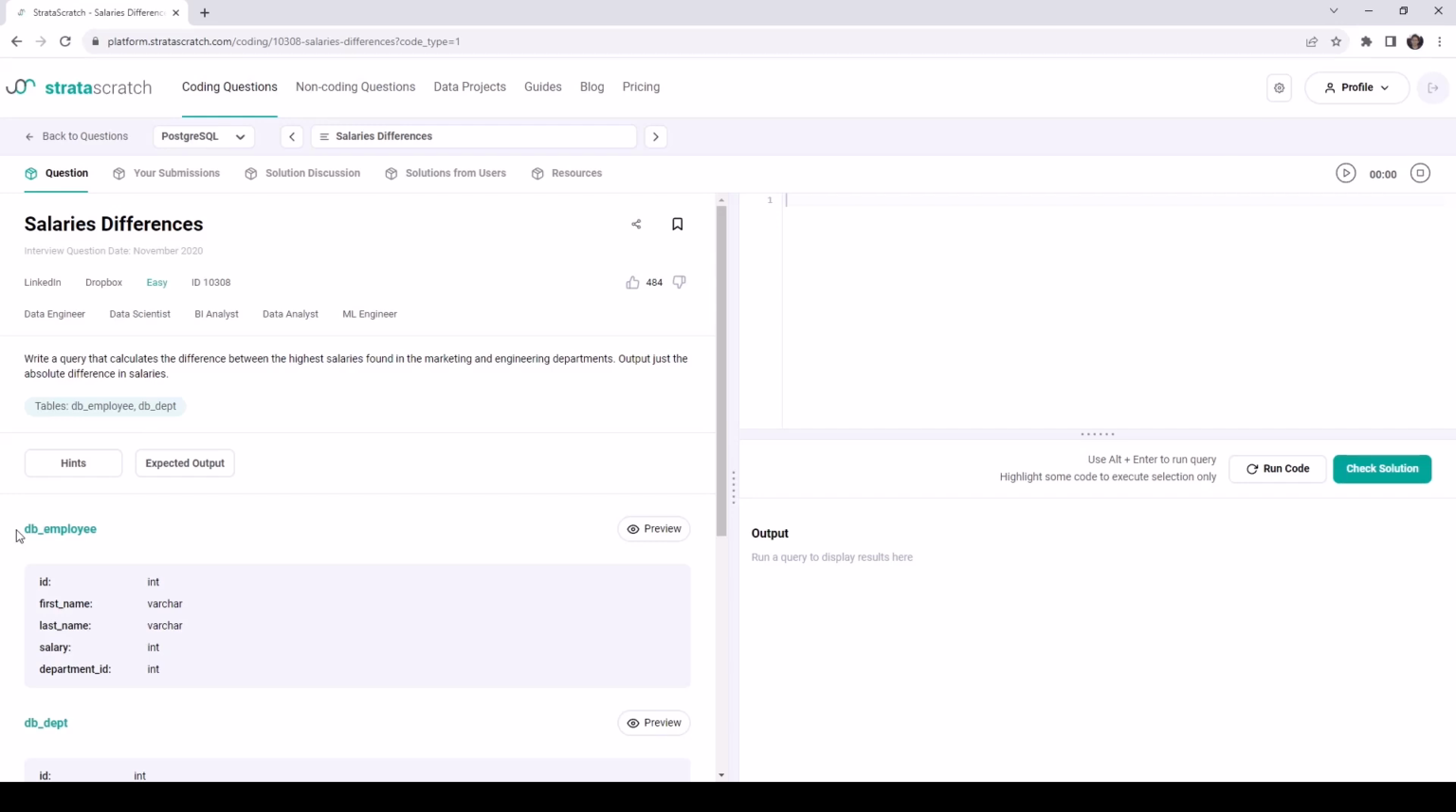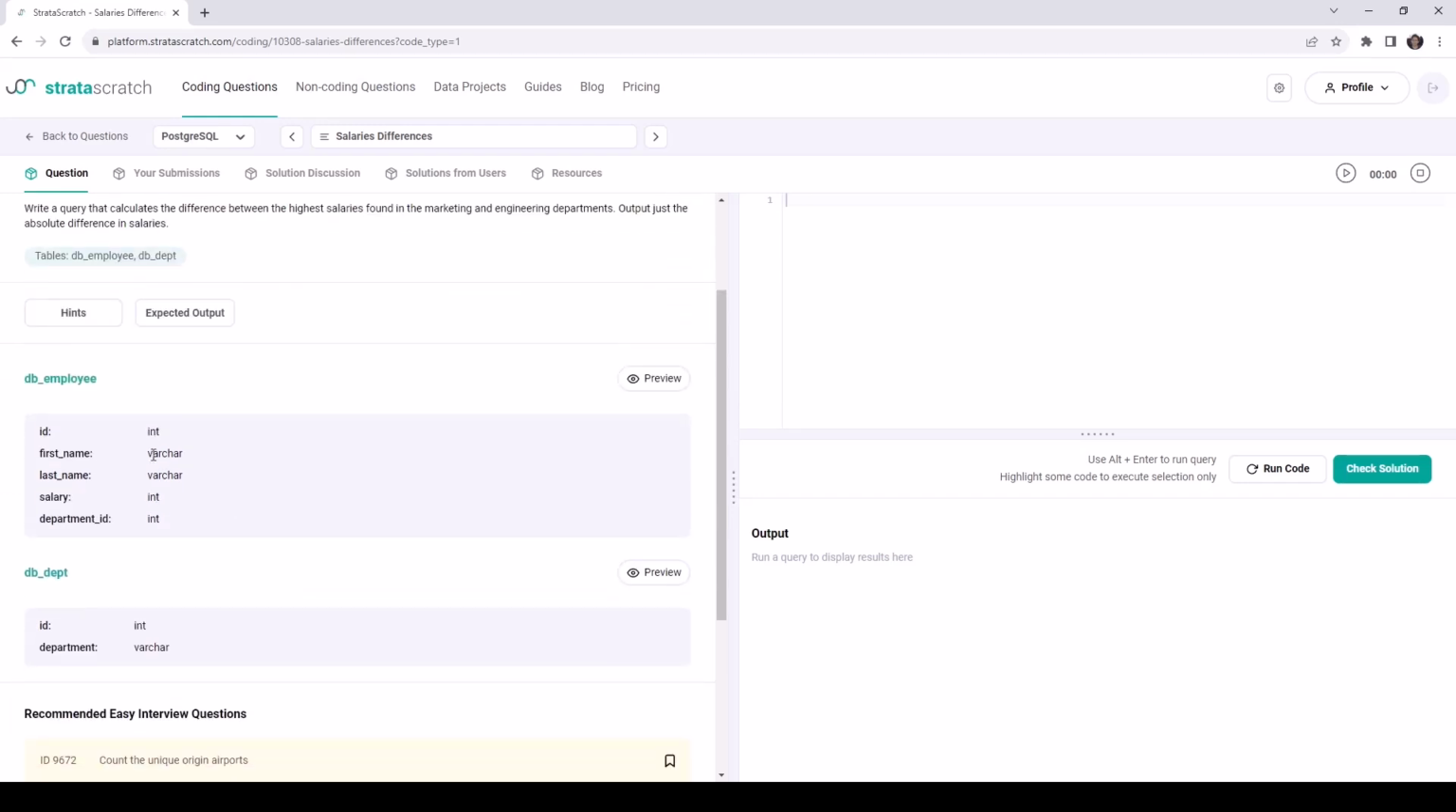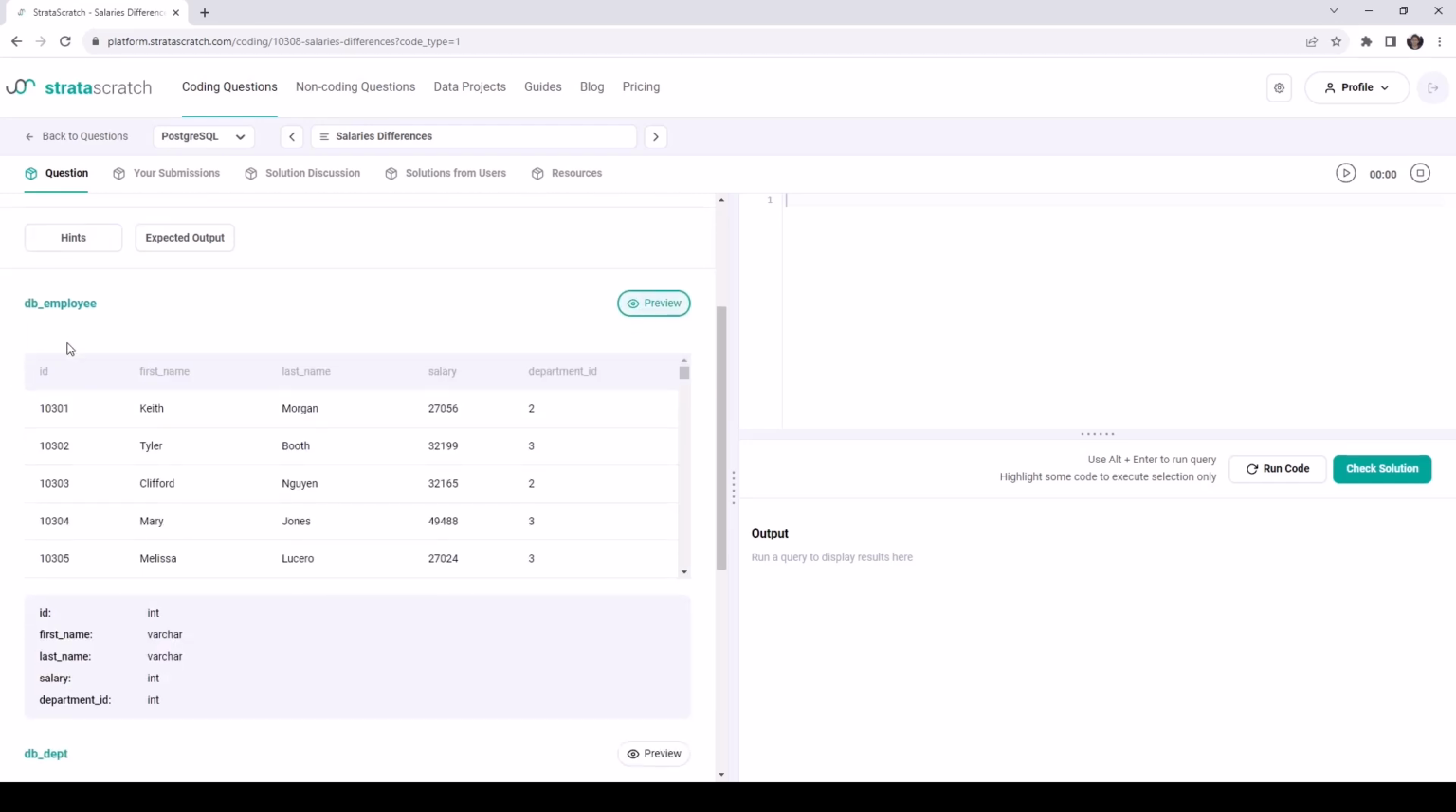They give us two tables, and the first is called Database Employee. That table has 5 columns: ID, first name, last name, salary, and department ID. If we click preview here, we can see what that table looks like, right? We have our 5 columns and just rows of employees. For example, Keith Morgan, he makes $27,000 and he has a department ID of 2. We could just see every employee at this company in this table.